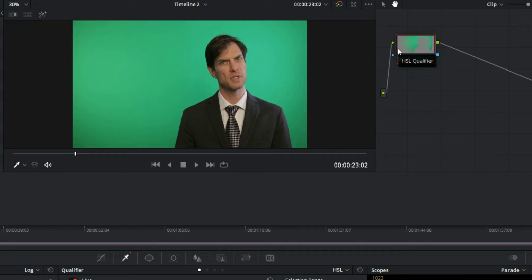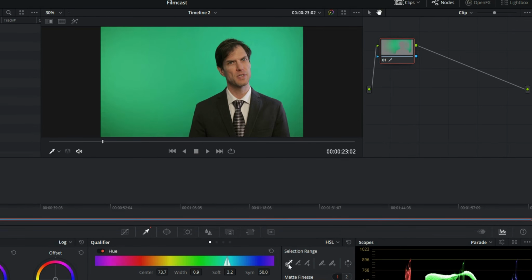Okay, now what we need to do is invert the selection. So we're back here in our selection range, and to the far right, you've got this one, which is your invert. Just click on that, and you can now see within the node, I'm visible, as well as some of the green and now gray. That gray is kind of where the color picker has selected.